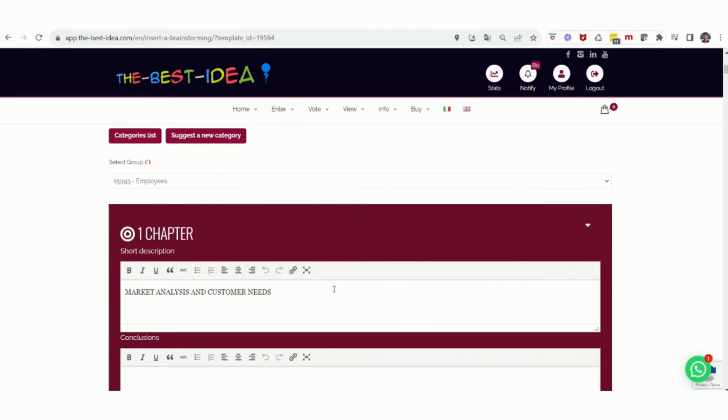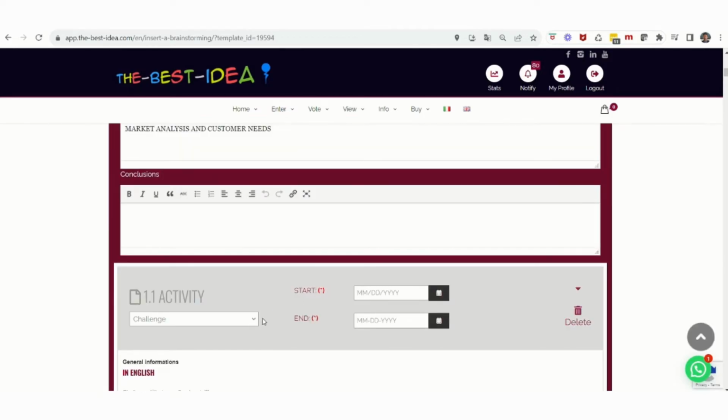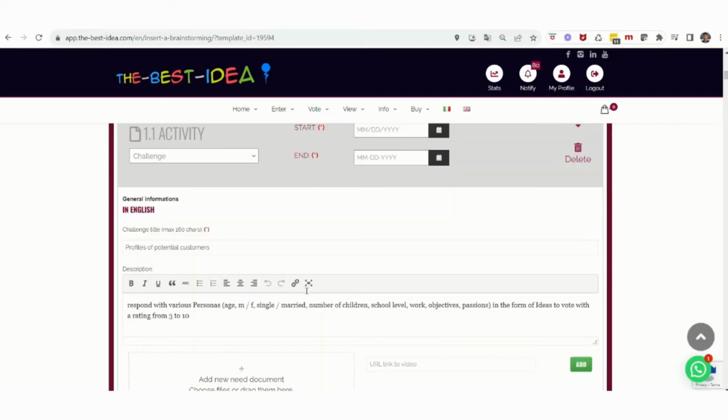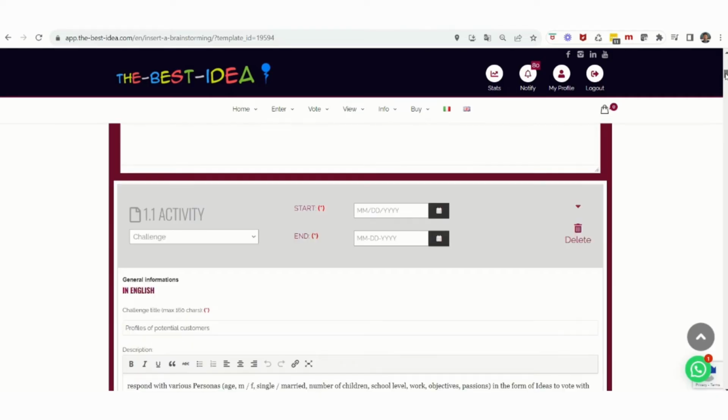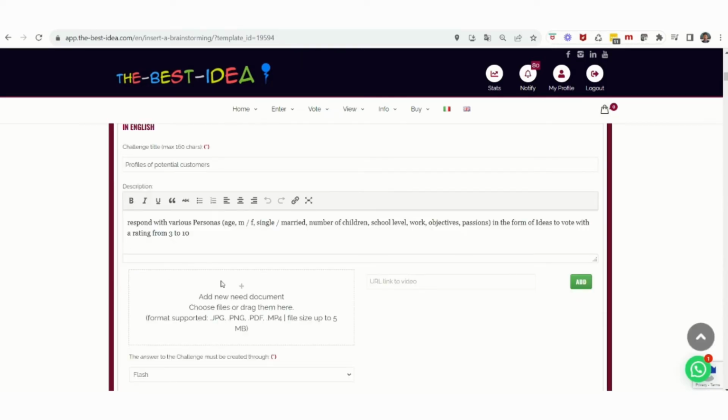Within the first activity there is the choice of type, in this case challenge. You can enter the start and end dates for this activity, although they do not need to be set right now, and you can wait to do so until you are ready to launch the request to participate in this specific activity. So for now, I leave them blank. Within each activity you will find the various fields with pre-entered template text, which you can modify.